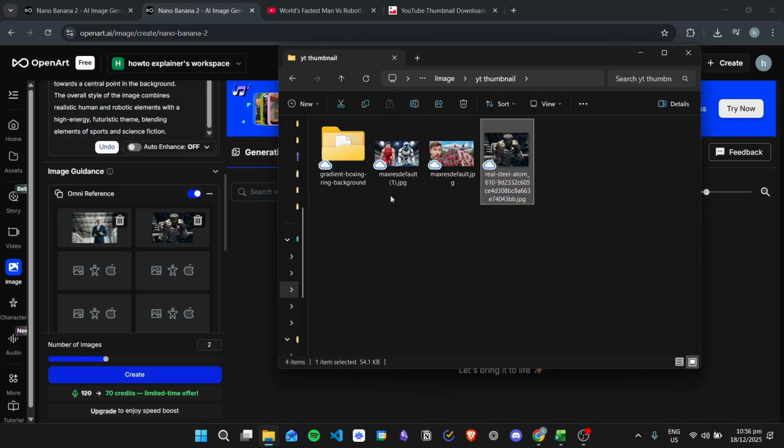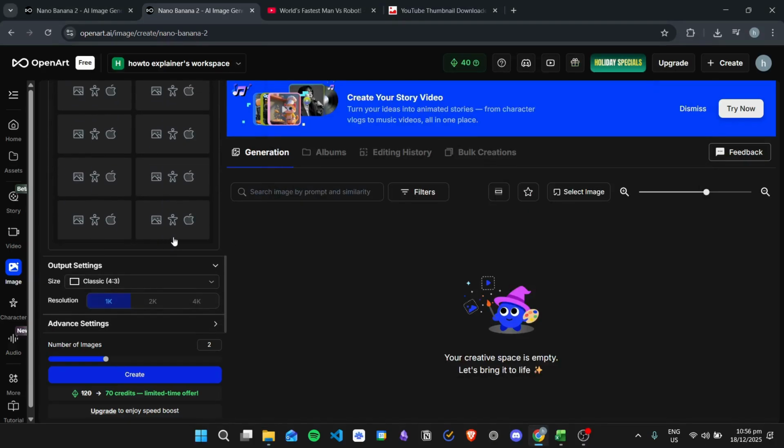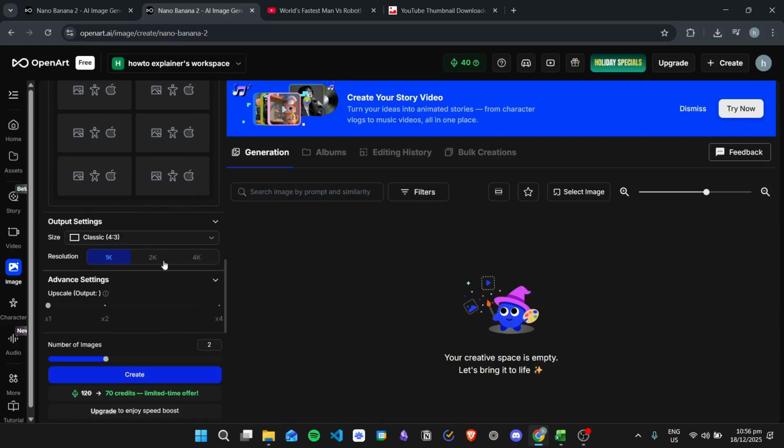And then we can also put the thumbnail right here as a reference image. And then let's scroll down. These are just some output settings for what quality the thumbnail will be created in. You can also see some advanced settings right here if you want to upscale the quality of the image. And then you can also insert here the number of images that you want to create.